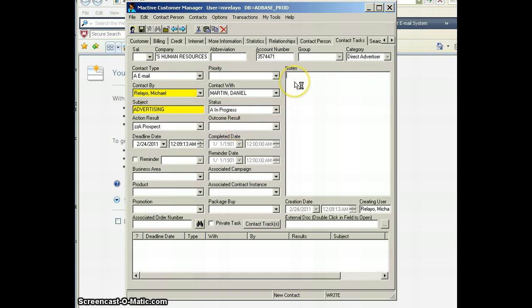And then the notes section is where you type in what kind of interaction you had with them. So let's just say on the subject line you had advertising, so you could put here: discuss advertising specials with Dr. Martin.